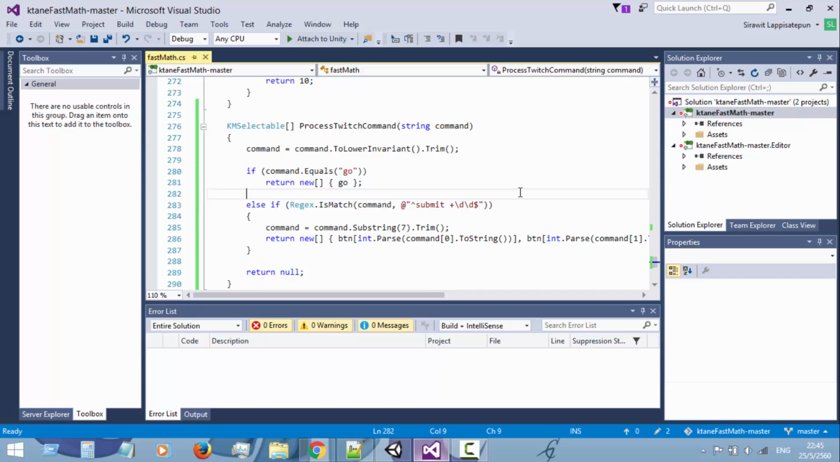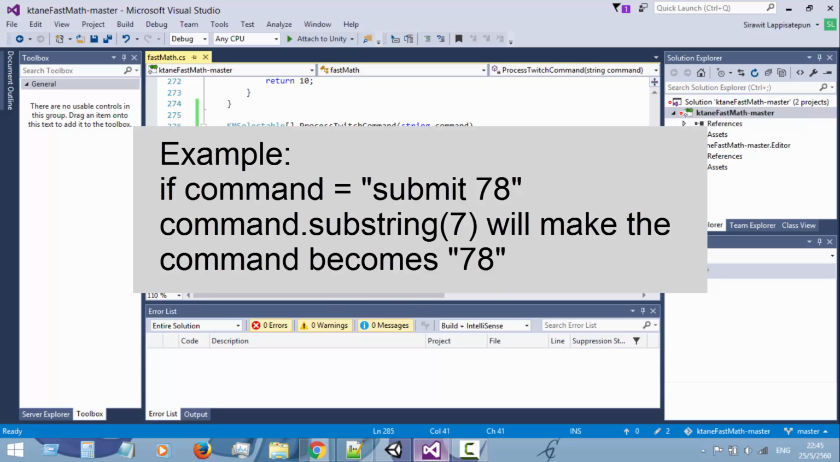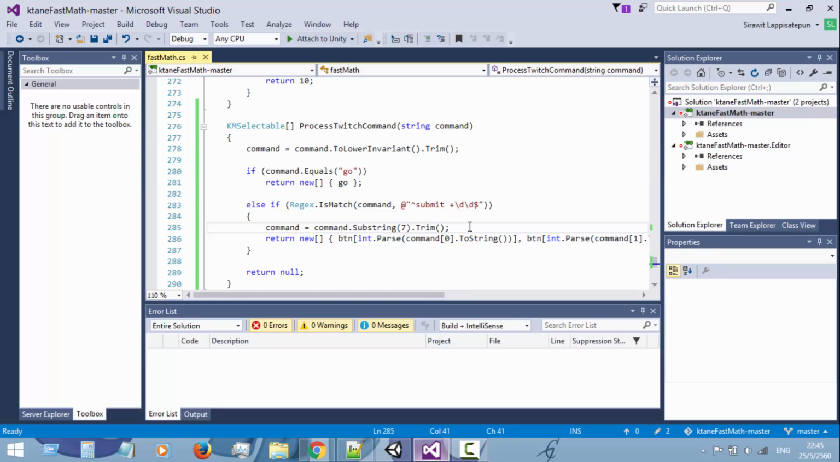So when we verify that the command is in the correct format, we pass it to the next command in the else if statement, which is command.Substring.Trim. The Substring command cuts the string by the specified amount and optionally how long the resulting string will be. Substring 7 basically tells us that our resulting string will now start at the 7th letter in the original string.